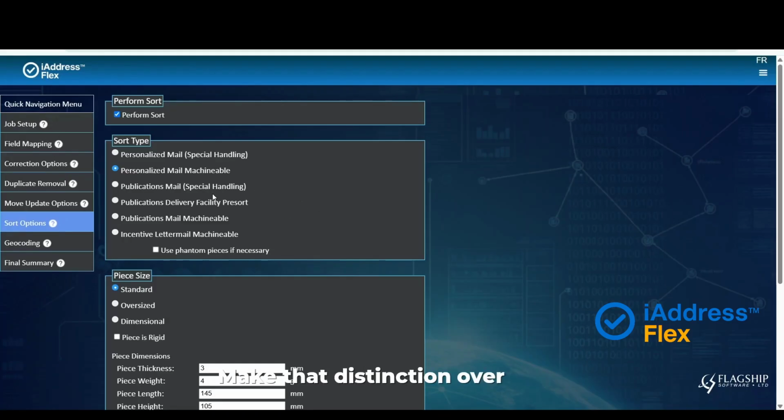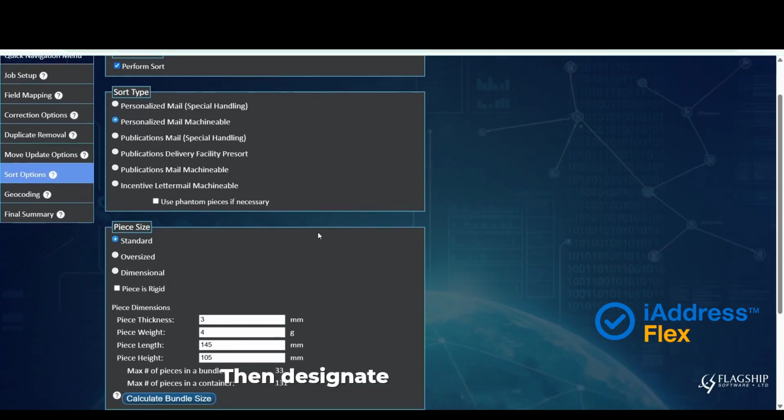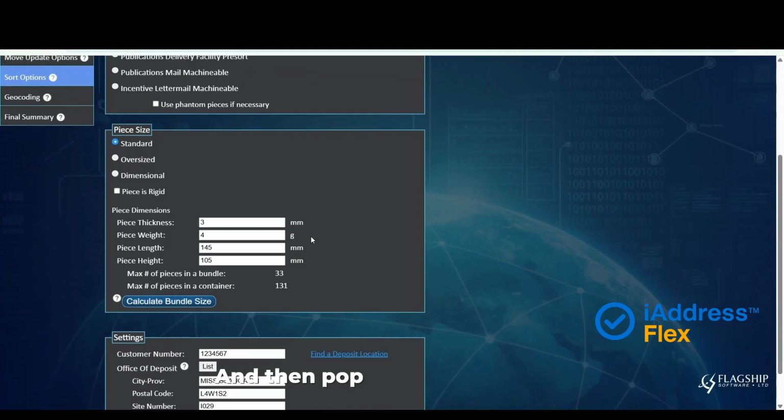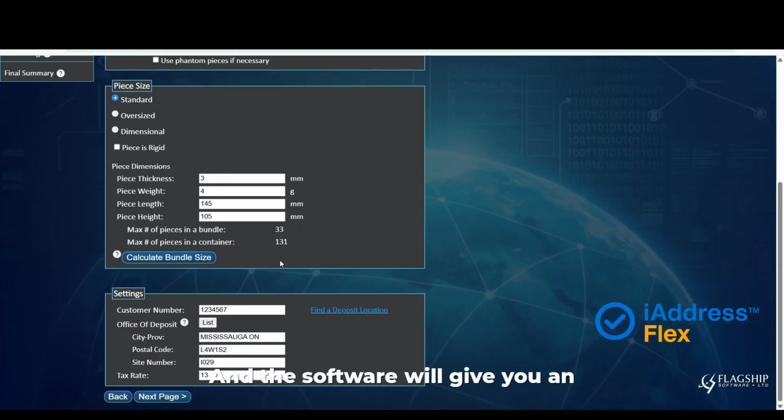Make that distinction over here. Then designate your piece size. Is it oversized, dimensional, rigid? And then pop in all of your piece dimensions. And the software will give you an estimate of how many pieces will be fitting inside your bundle and how many pieces will be fitting inside of a container.